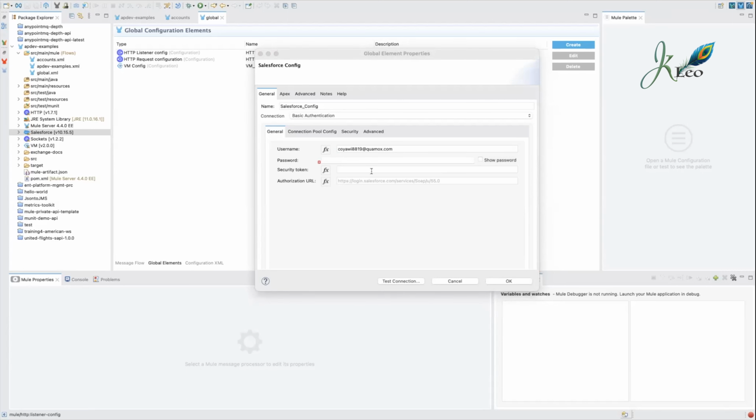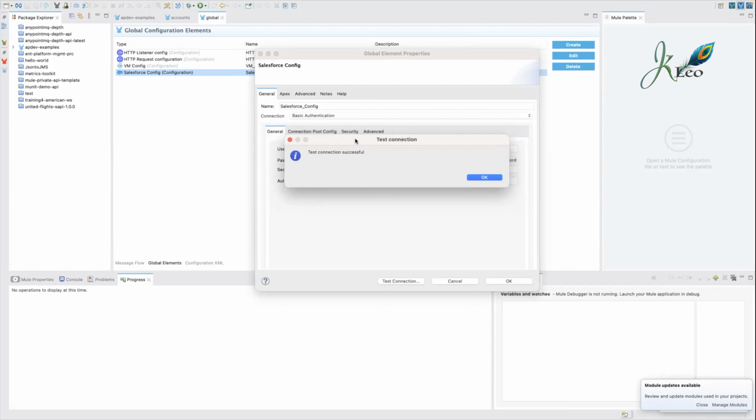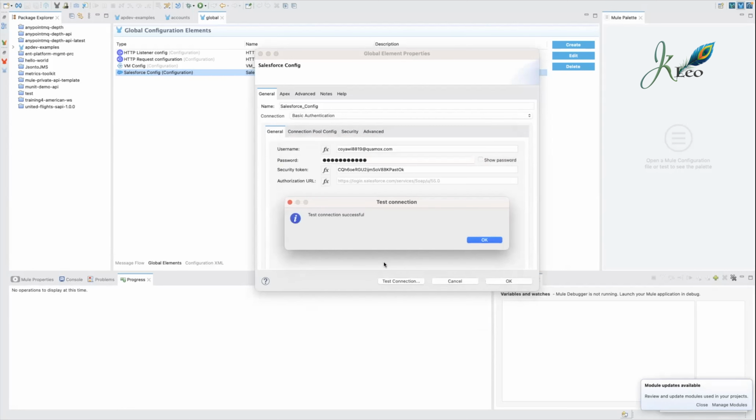Do you all have it or lost it already? Have it, yeah, pull that up. The Salesforce security code, that you got in an email, right? Okay. So once you put the username, password, and security token, you can test the connection. See, I got the test connection successful message. Are you still doing it?